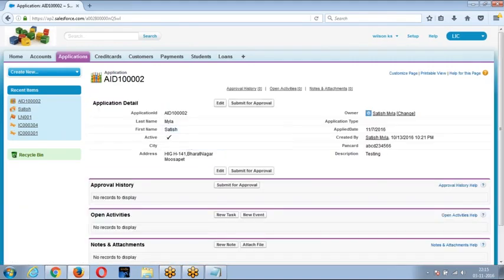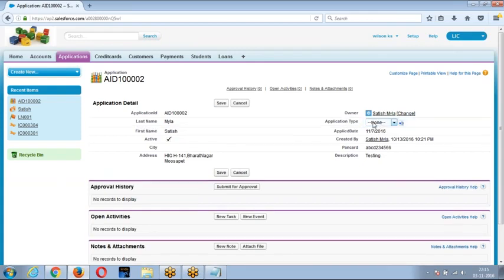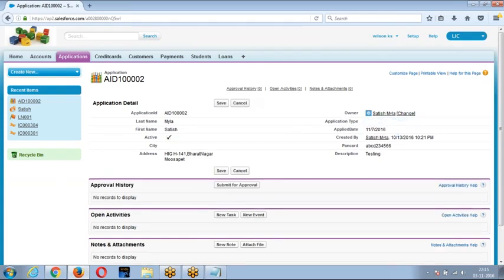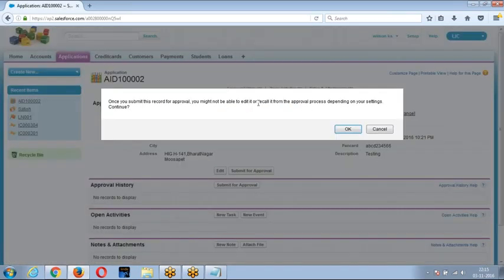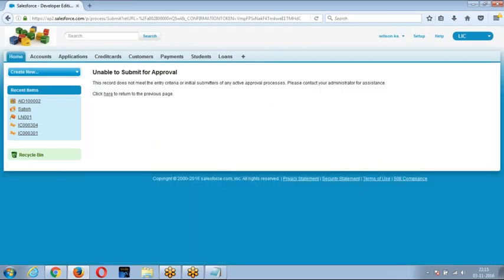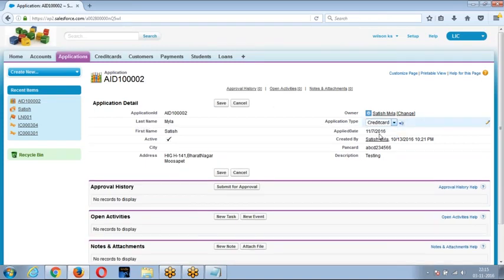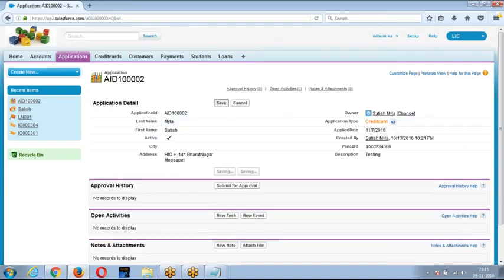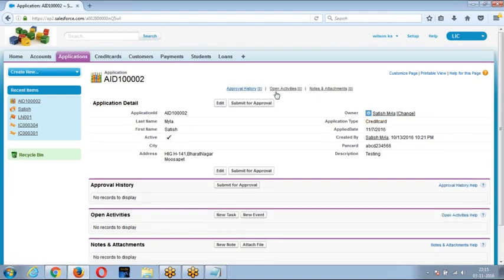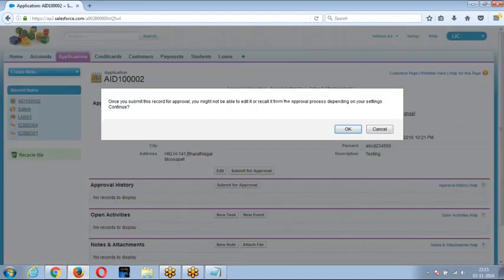So I was submitting the record for approval. Look at this, application type. I didn't choose the application type. When I click on submit for approval, the submission fails as it says the record doesn't meet the initial condition. The initial condition says only records whose application type is credit card can be submitted for approval. So I set application type equal to credit card. Now I am submitting this record for approval.